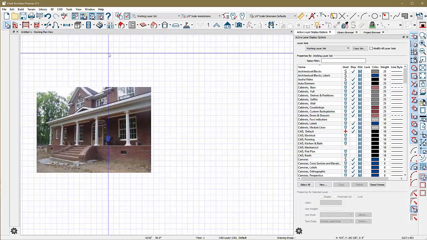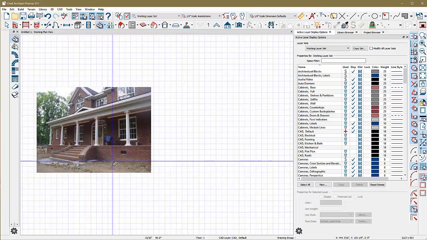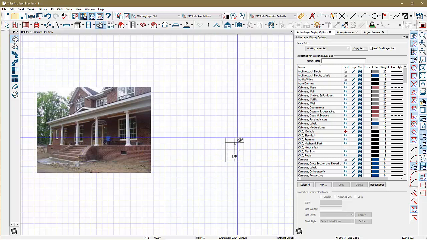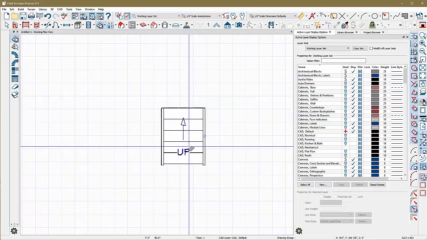Should we leave that picture? Yeah, we should. So I'm going to start with stairs because Chief loves to use stairs and I don't necessarily like their stair tool, but I'm going to use it anyway. I'm just going to draw a set of stairs.